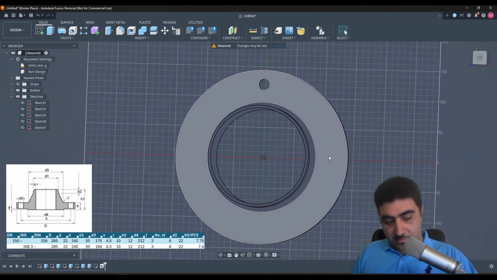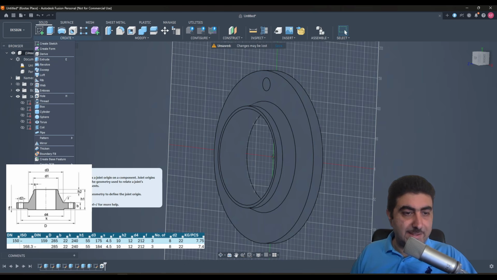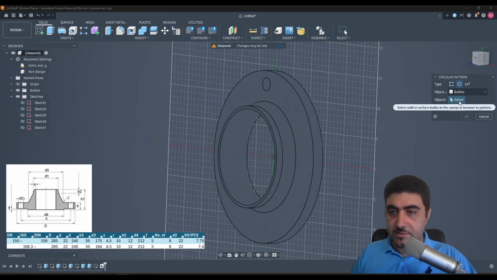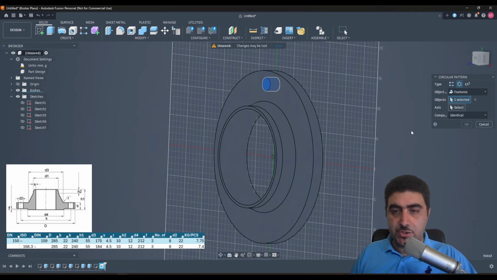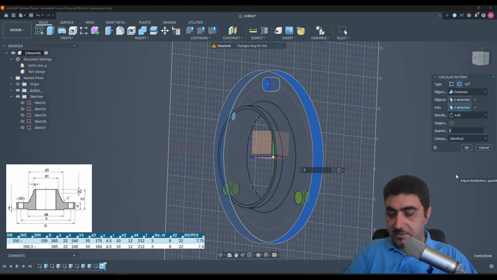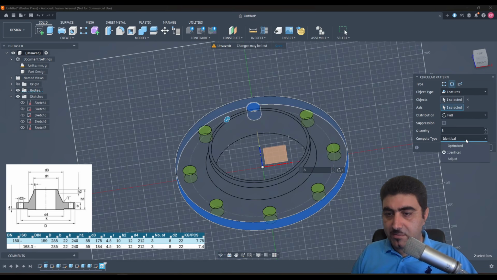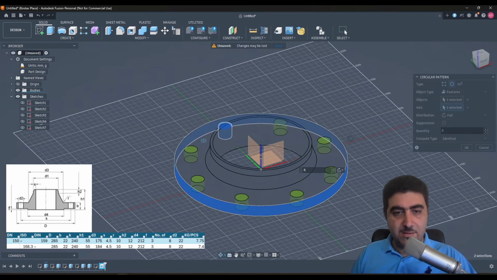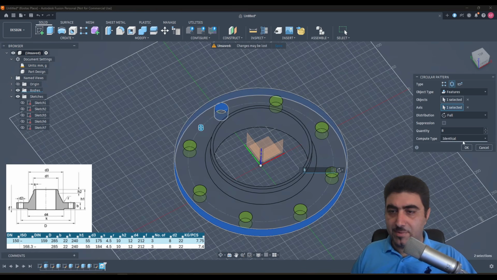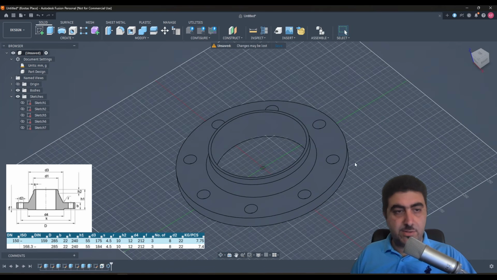Okay, and to close out this entire thing, I need to give it a circular pattern. Circular patterns of features. There you go. This is the axis. Oh, well, we could say that this is the axis. 8 of them. Compute type identical or adjust. Yes. I used to hate this. I'm not sad to not have to play with this anymore. That's our flange. That is our flange done.